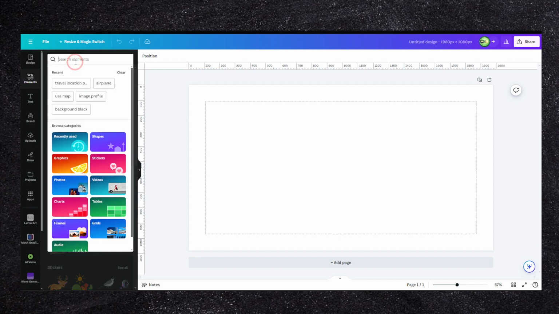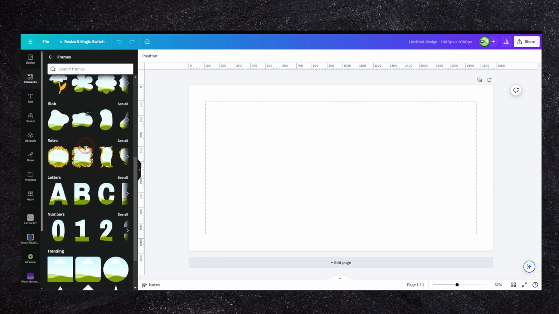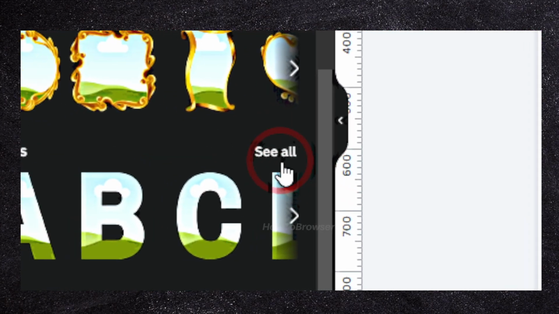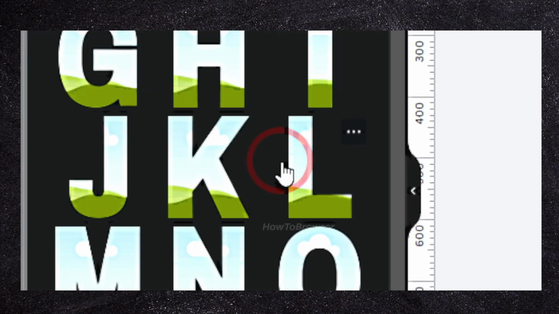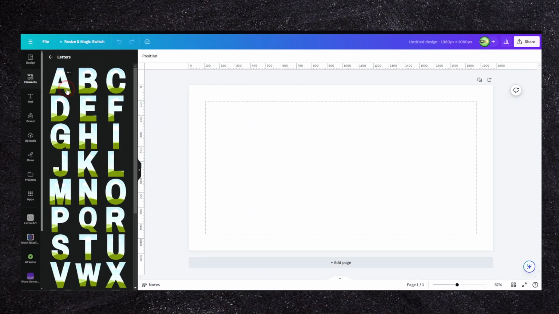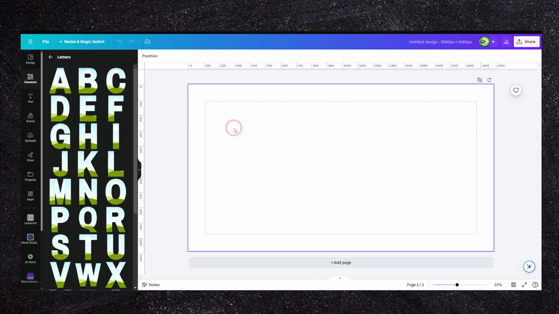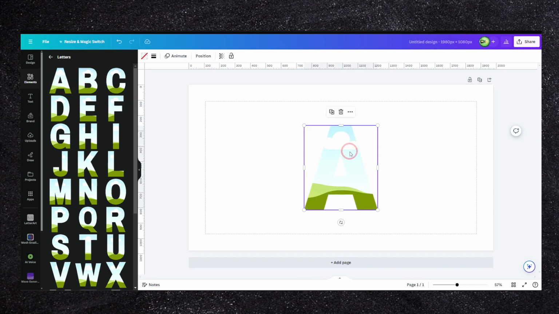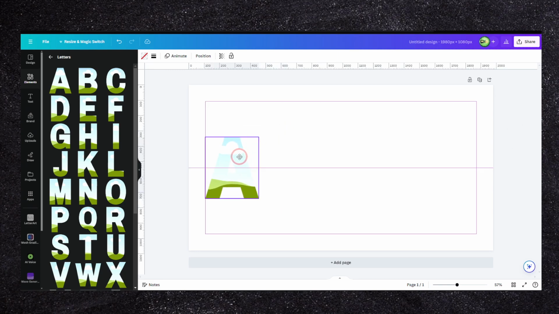Go to elements, and here we have frames. And here, if we scroll down, we have letter frames. Let's click on see all. And now I'm gonna write here something super simple. I can write all like this.